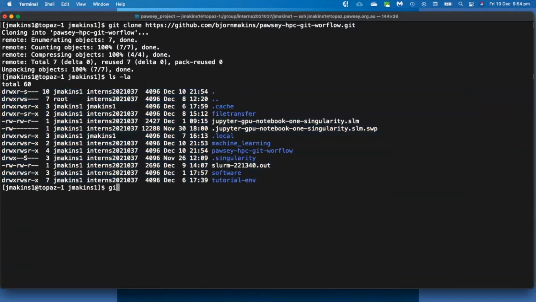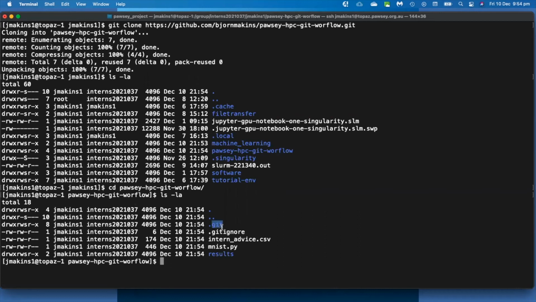Okay, I'm going to git init. Excuse me, no, I'm not going to git init. I'm going to cd into Pawsey. I'm going to list with ls -la, and I'll see that I have .git already in the directory. I'm just going to clear my workspace.